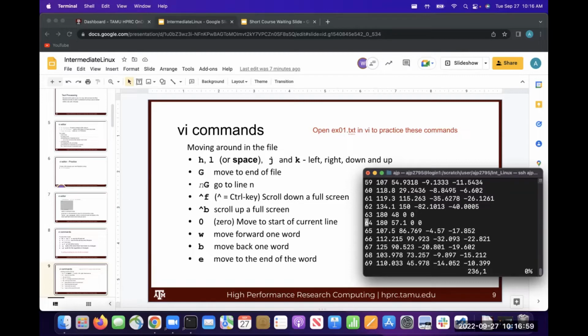0 will move you to the start of the current line. So if I'm in the middle of the line, I hit 0, it'll move me back to the start. W will move forward a word, B will move back a word, and E will move to the end of a word. So these are just some basic navigation commands. These are all done in command mode. Of course, if you try doing this in insert mode, you would type these commands that you were trying to put in.